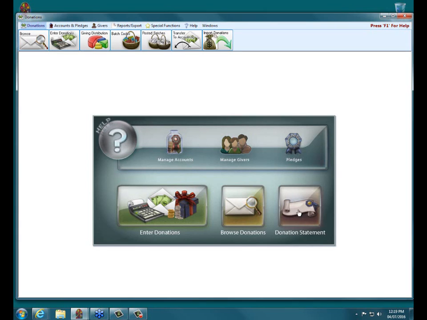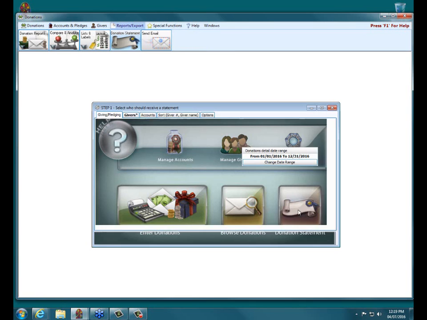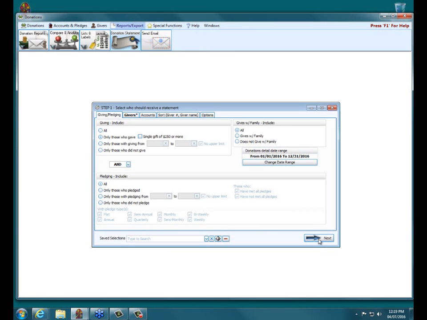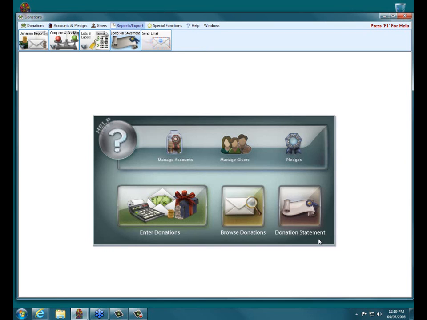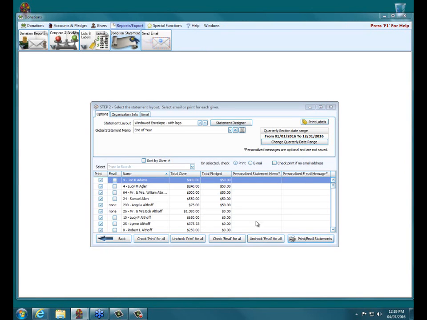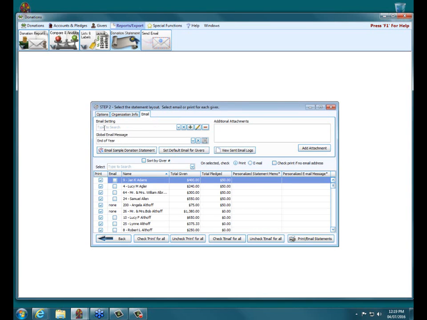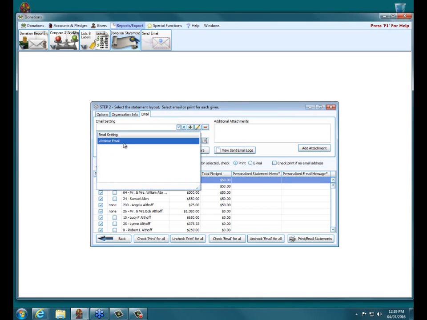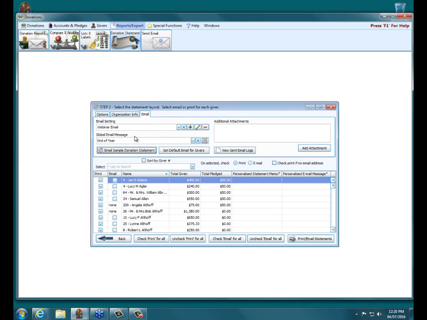So if I come here to donation statement, click my next button there, we'll see that same email setting ready to rumble for this feature as well. If I come to my email tab on the step 2 page for my donation statement report, for email setting, you'll see webinar email that you can use. So if you set it up in one module, it will then also be available in the other module to use for there.